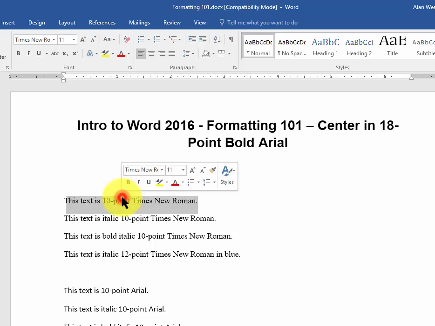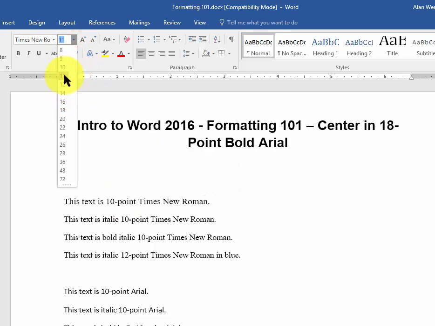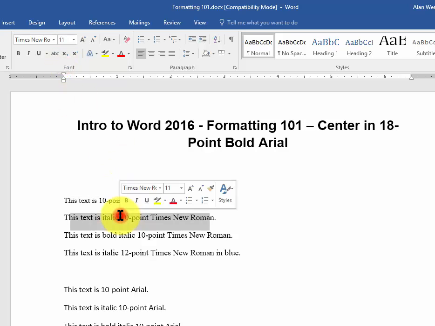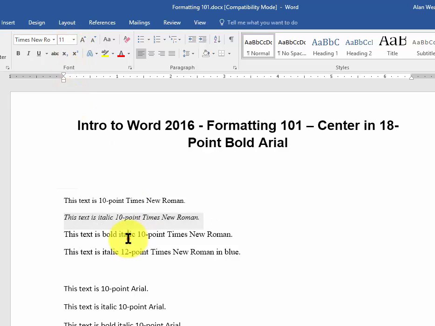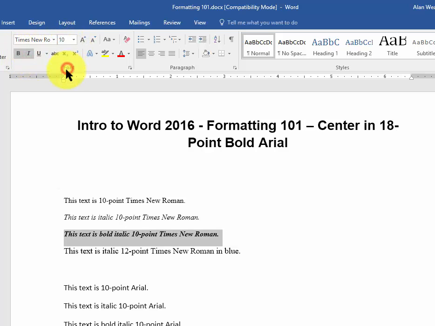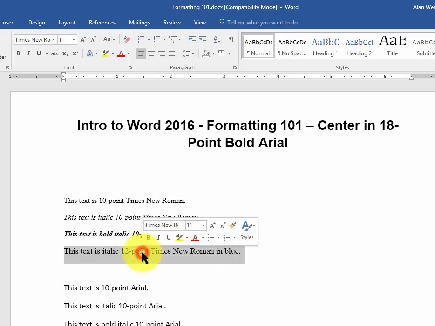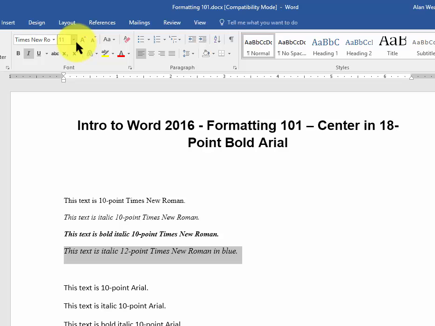So the first line here, I want to make 10-point. I could triple click. 10. This is 10-point Times New Roman. Italic. 10. This is bold italic Times New Roman. Bold italic. 10. This is italic. Read slowly. 12-point.